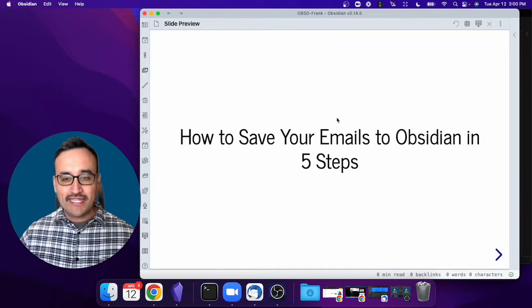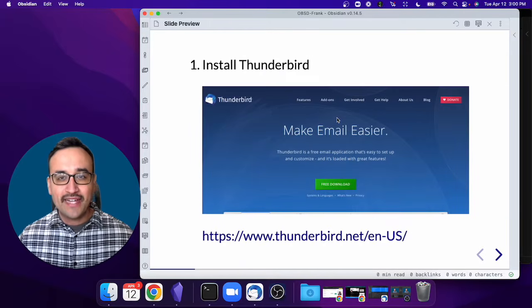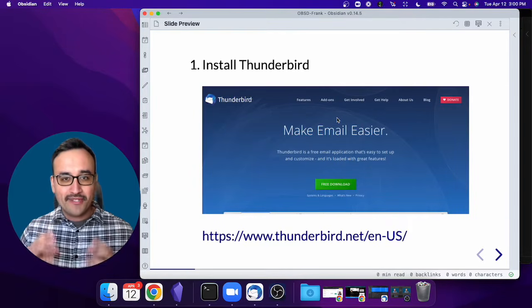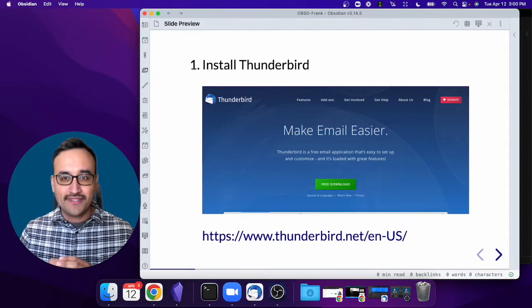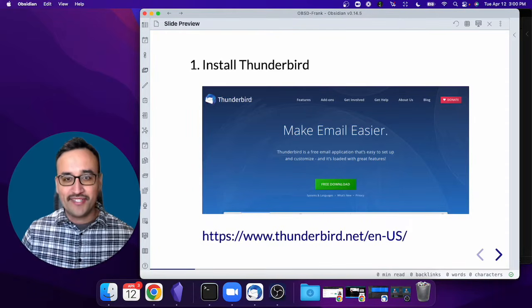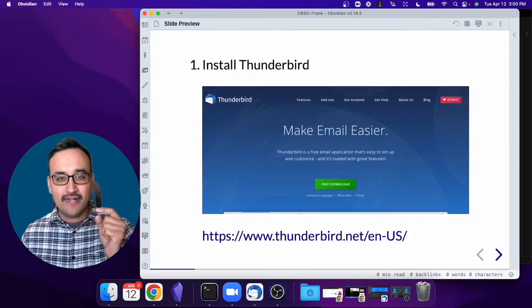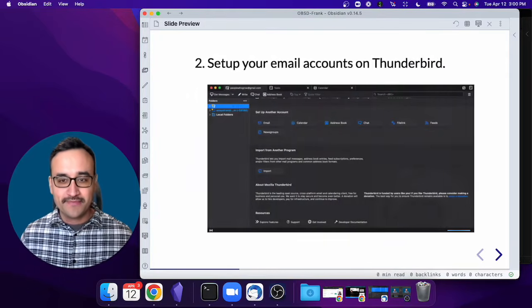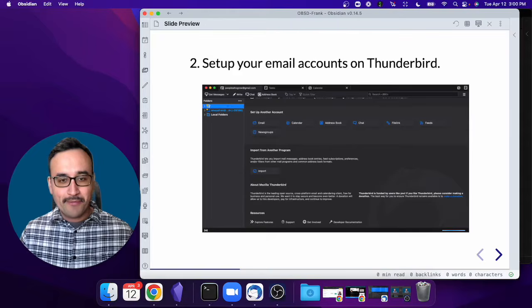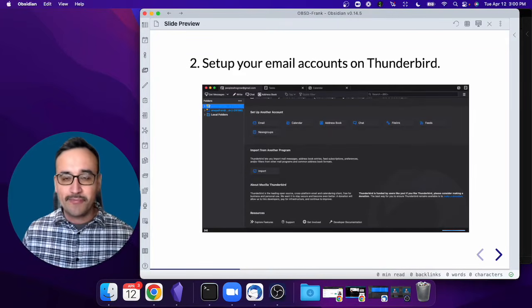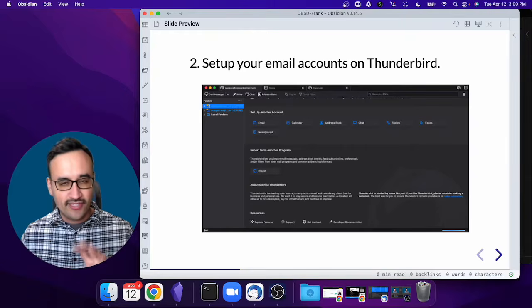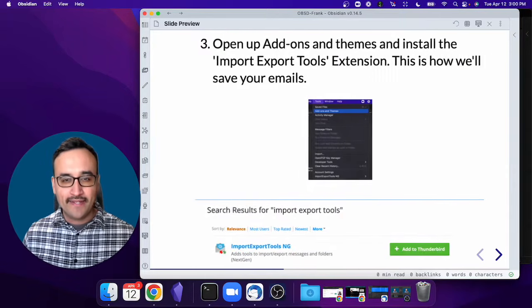The first step is to download and install Thunderbird. Thunderbird is what we're going to be using, of all the email clients, to download and get the material you need. The link is there, and I'll put it in the description below as well. What you're going to do is set up your email accounts. So go ahead, connect, and follow their process. It's pretty easy. I won't get into that here. You can learn how to do that elsewhere.